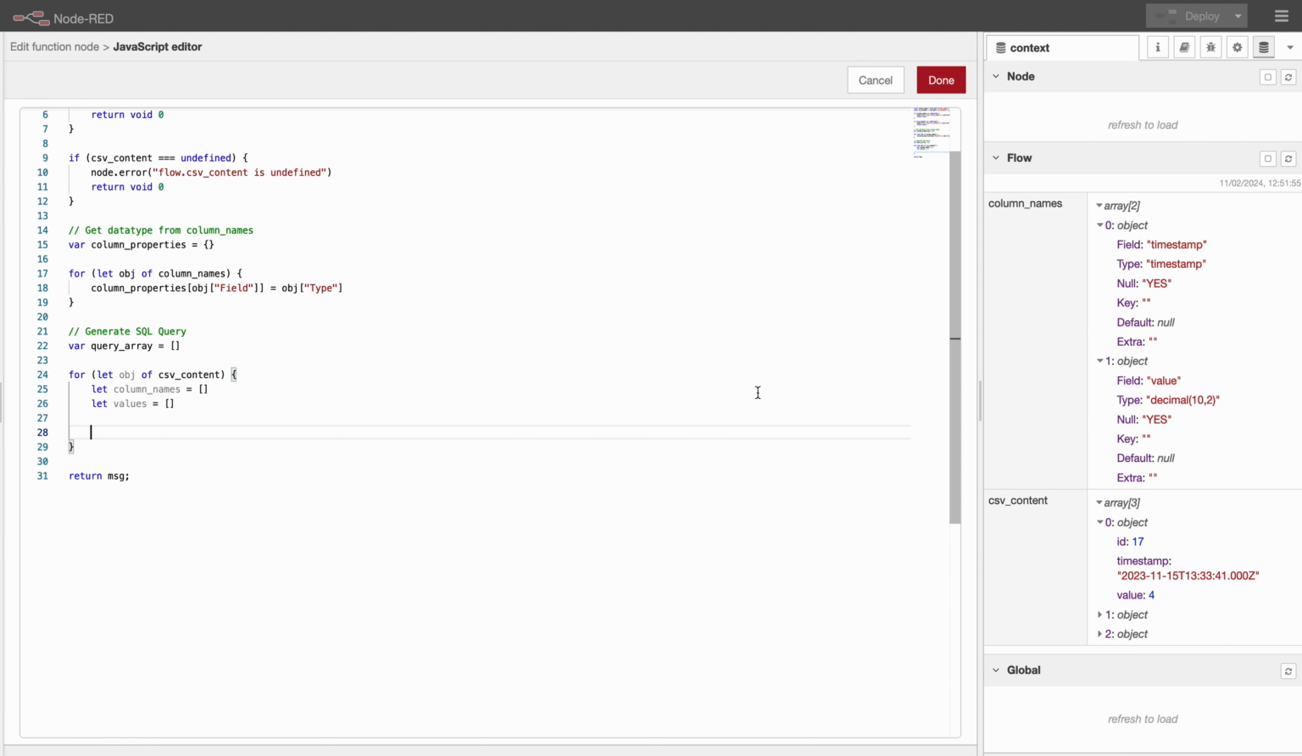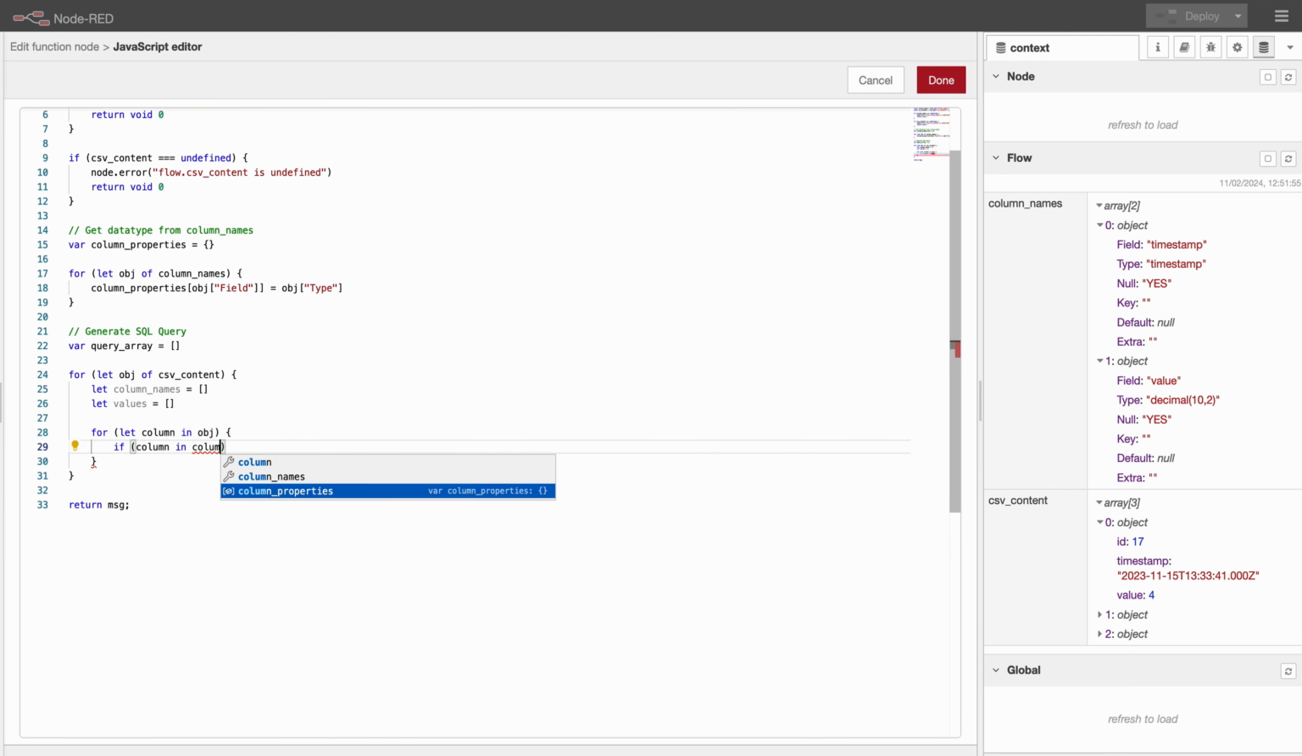Now I'll loop through the object, so that's just going to loop through every single key here. So for let column in object, alright, so first I'll check if a column actually has to be inserted or not. So if we go to the ID, you can see that this is not in the column names array, so I will skip that. So let's say if the column is in the column properties. So this will just check if my column, so ID, is in the column properties dictionary. That's the one we saw or that we specified before. If that is the case, then we can move on, and if not, we will just skip that part.